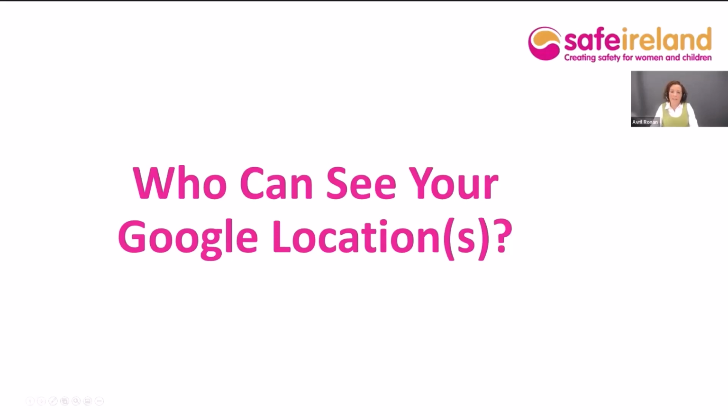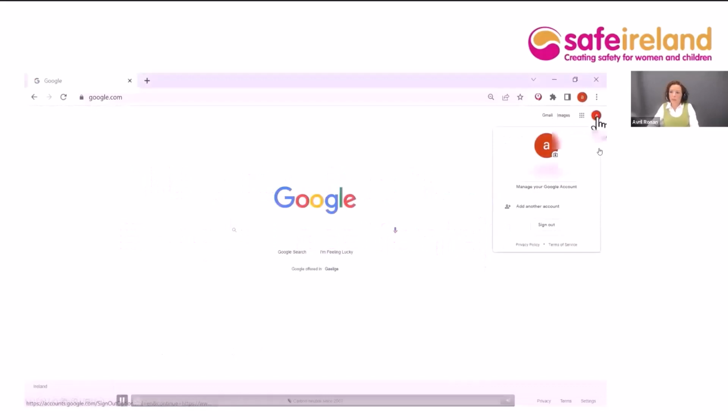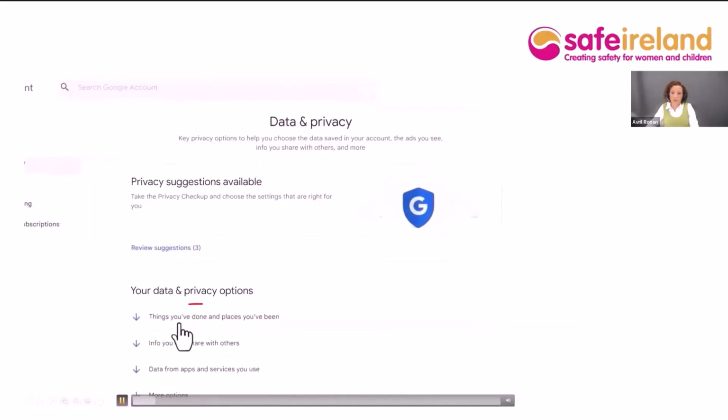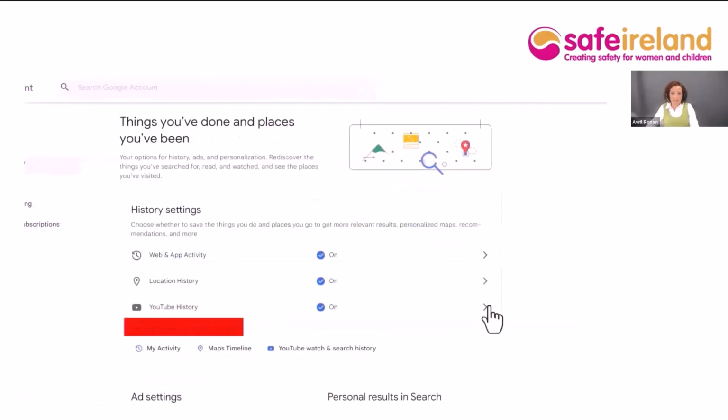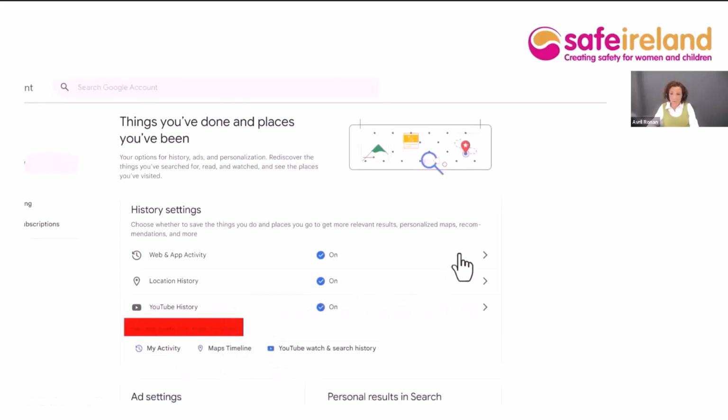Okay, so who can see your Google locations? Just by clicking on the top here and Manage your Google Account, you can get straight into your data and privacy, things you've done and places you've been. And you can also see here that it's split up into web and app activity, and that's basically your activity across all Google apps. Then there's location history, which is what it is, and YouTube history.